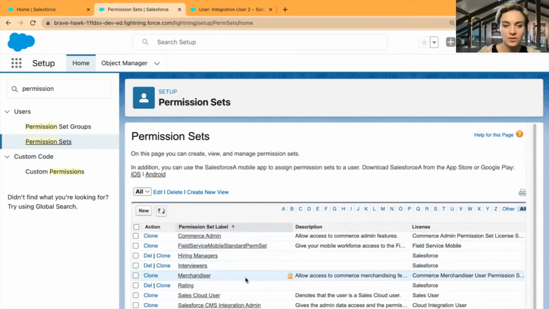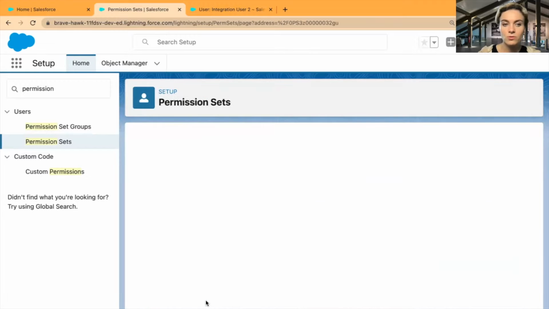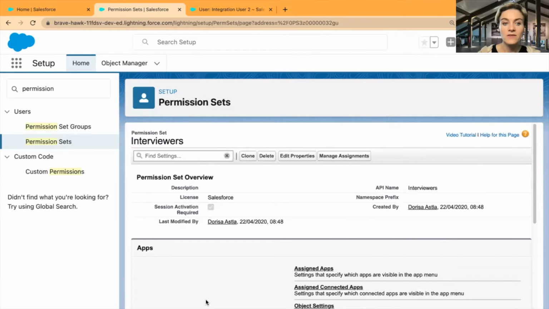Now, if I go to interviewers, let's see if we have anything here. This is an example as well. A requirement for this specific permission set is to have a Salesforce license. Again, I wouldn't be able to assign this specific permission set to the new integration user because of this license requirement.